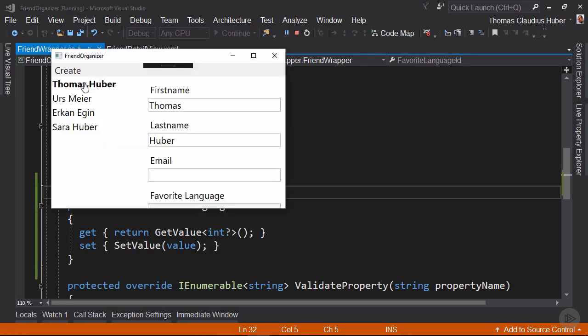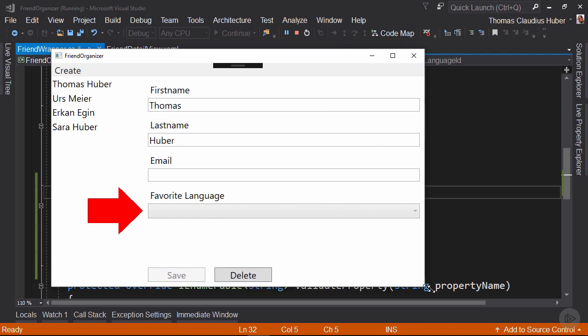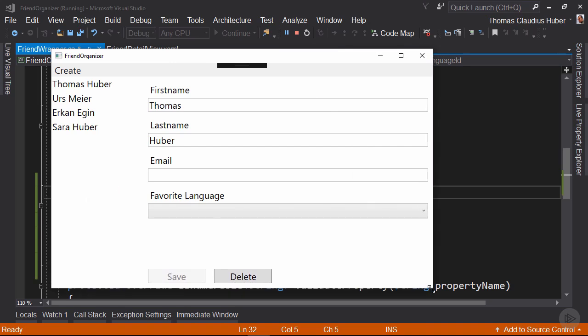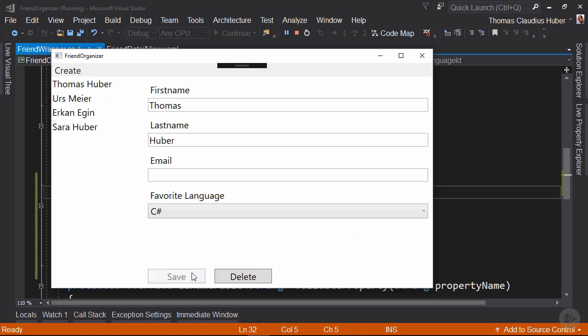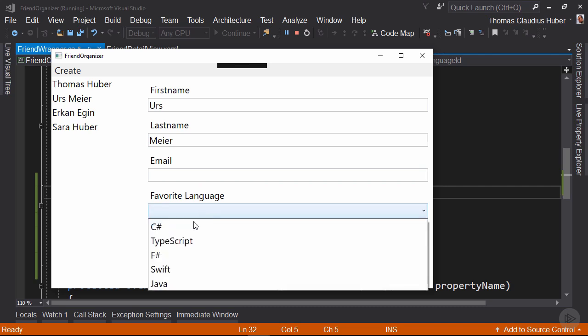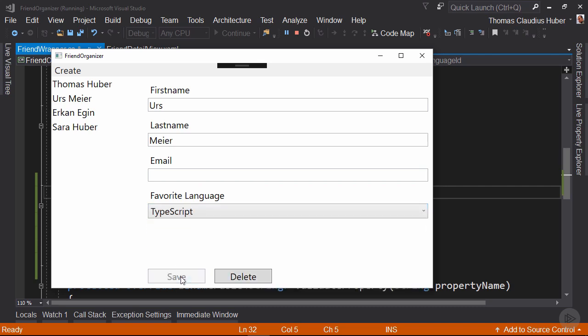I select a friend and we see here our new combo box for the favorite language. Let's open up the combo box and let's select C#. I click Save. Now let's navigate to another friend and here for Urs I select TypeScript and I hit Save. Now I select Sarah and you see she has no favorite language. I select Urs again and he has TypeScript. And I select myself again and I have C#. So our combo box and the lookup logic works as expected.